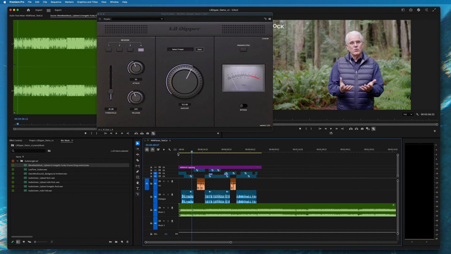I like having Lil Dipper on my tracks before I start throwing music into a sequence because I can really get a quick idea of whether the music's working without doing any mixing. Let's audition a few more tracks.